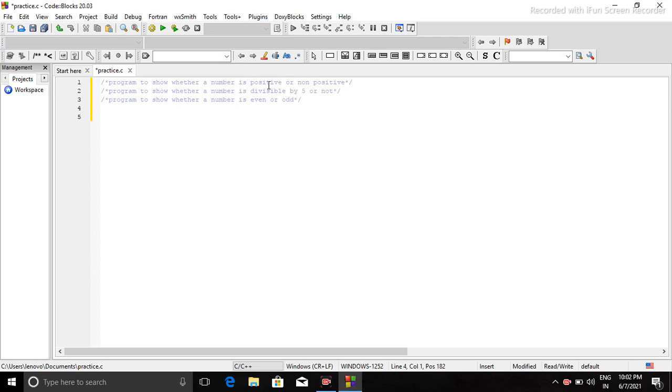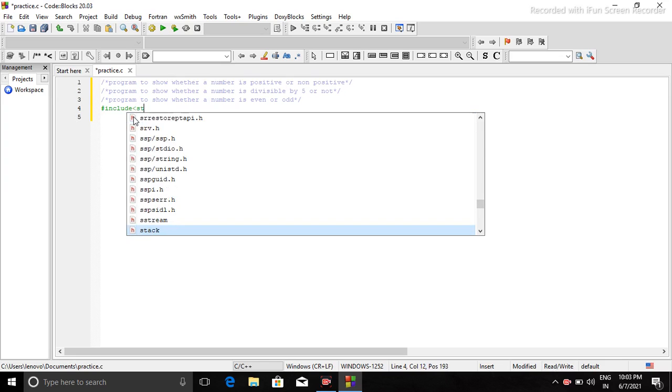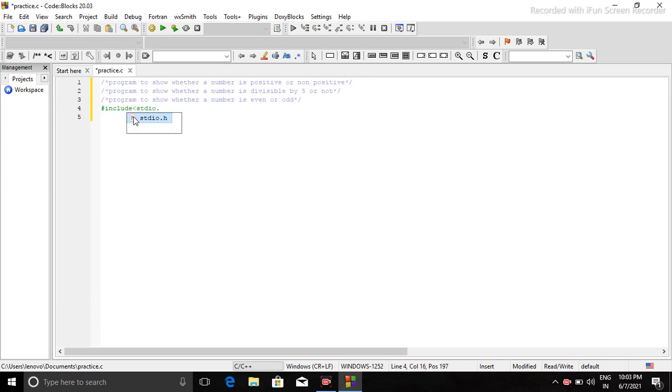Firstly you should know that a positive number is a number which is greater than 0, and a number which is less than or equal to 0 is non-positive. So this thing should be clear to you. And now let us implement the program. First I include the header file, next the main function.